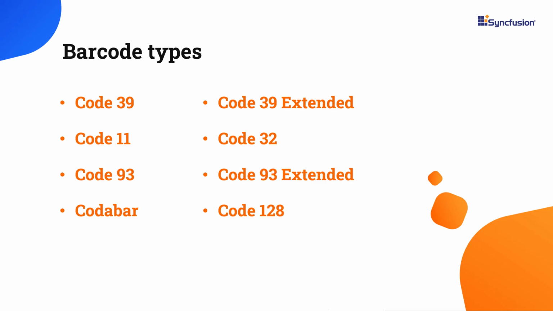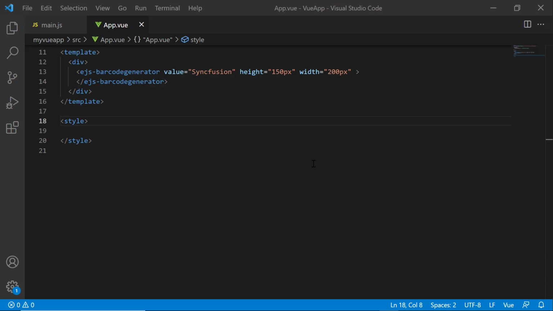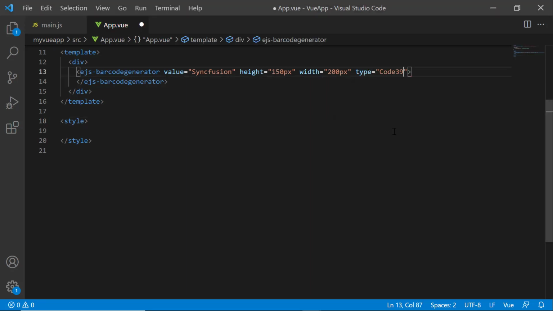Next, I will show you how to use the built-in barcode types. The supported types include Code 39, Code 39 Extended, Code 11, Code 32, and others. Here, I set the type property to Code 39 to support numbers 0 through 9, uppercase letters, and spaces. The default type of the component is Code 128.